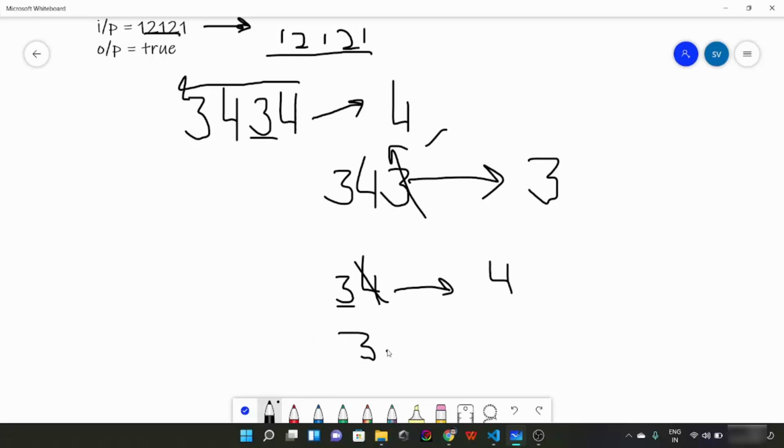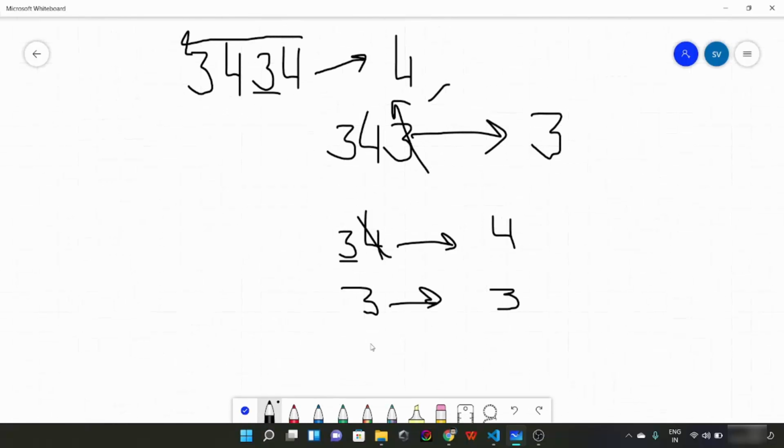Now to find this digit, what I'll do again is the percent 10. I have this digit, and now I'll again divide it by 10, so the answer would be 0. So as soon as we hit 0, we'll come out of the loop. So 4, 3, 4, 3. This way we are going to have a reverse number.